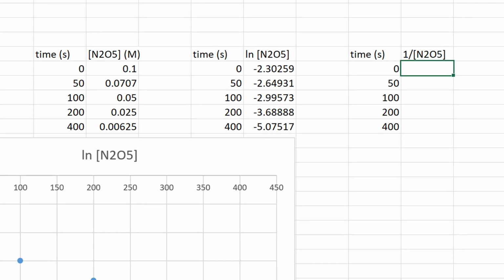Okay, so I need to calculate this. So I'm going to click equal, which signals Excel that this is going to be an equation. And I want to do 1 divided by the concentration of N2O5, which is cell E7 for me. When I do that, it takes 1 divided by 0.1, which has a value of 10.